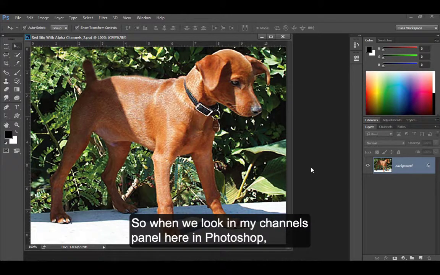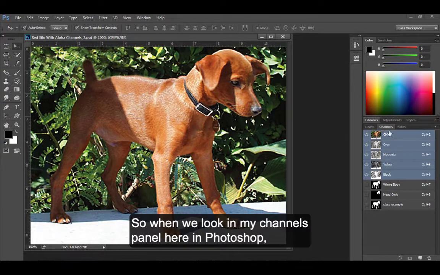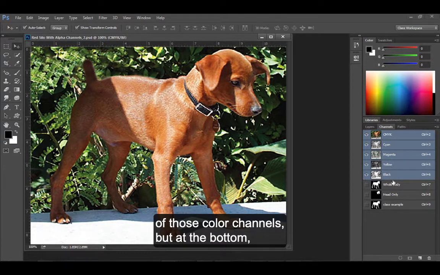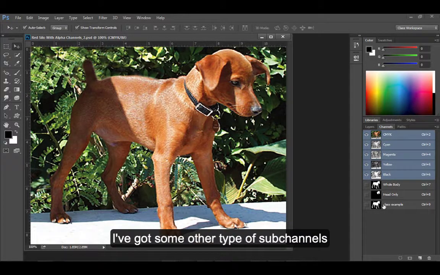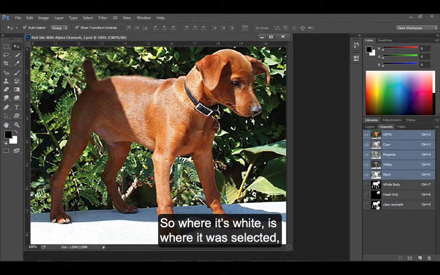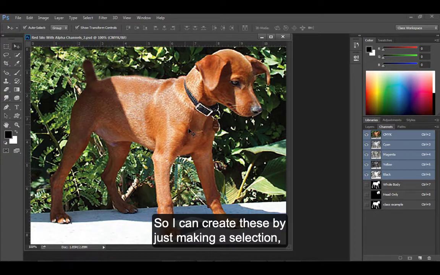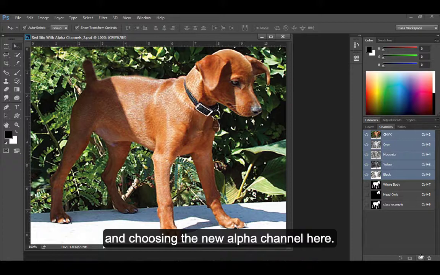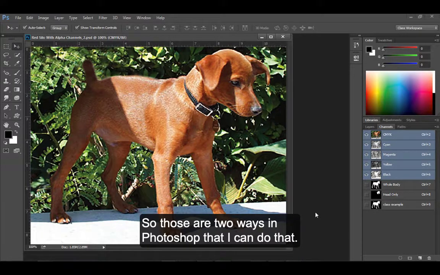So when we look in my channels panel here in Photoshop, you'll see that this is a CMYK, so I've got all of those color channels, but at the bottom I've got some other type of channels that are black and white, and those are my alpha channels. Where it's white is where it was selected, and where it's black is non-selected. I can create these by making a selection and choosing Save Selection, or making a selection and choosing the new alpha channel here. So those are two ways in Photoshop that I can do that.